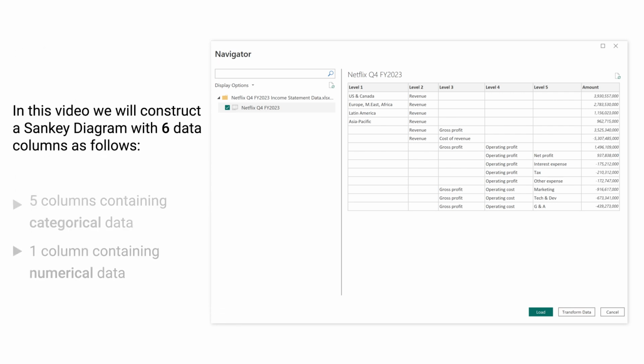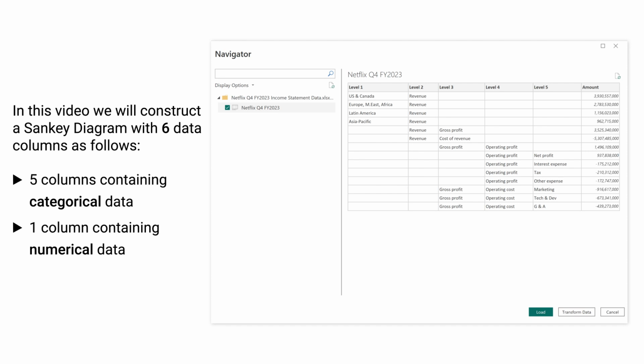In this video, we will construct a Sankey diagram with 6 data columns as follows. 5 columns containing categorical data. 1 column containing numerical data.